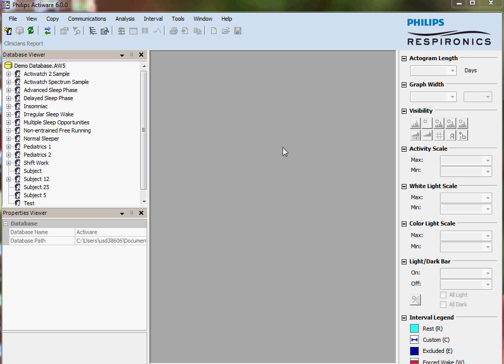One of the things that you're going to use quite a lot with Actiware is the Actiware Communications Console. That Communications Console drives all communication between the Actiware software and any devices that you wish to connect. So what I'm going to do is show you an example of how the Communications Console works and talk about some of its various features and functions for you.